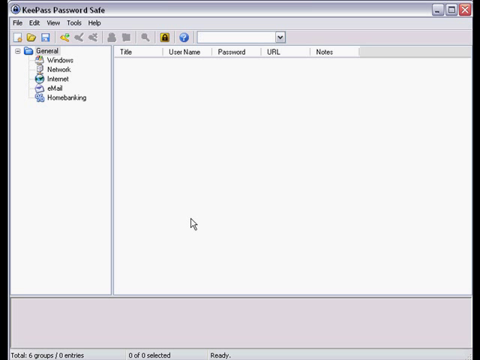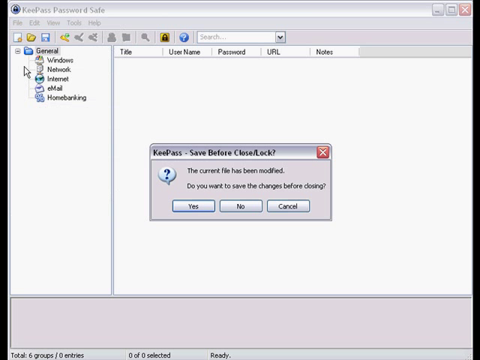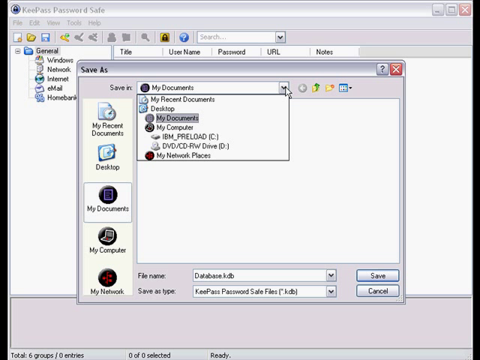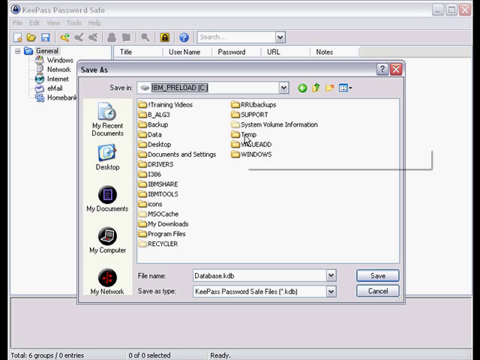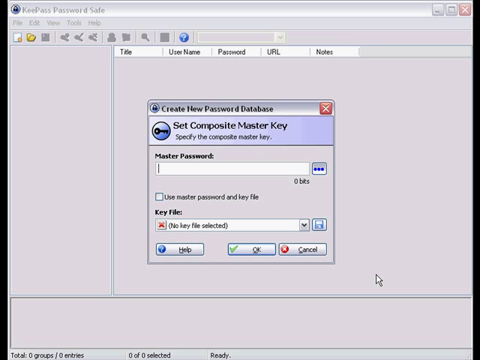But before we do it, let's go revisit that and let's click a new. Again, of course, it says the file has been modified. Do we want to save the changes? Let's click on Yes. And you are going to save your KDB file, your database file, somewhere. So I'm going to put this in temp. I wouldn't recommend you do the same thing, because usually temp is meant to be there for temporary purposes. So let's click on save. And now, of course, we can create our second database.